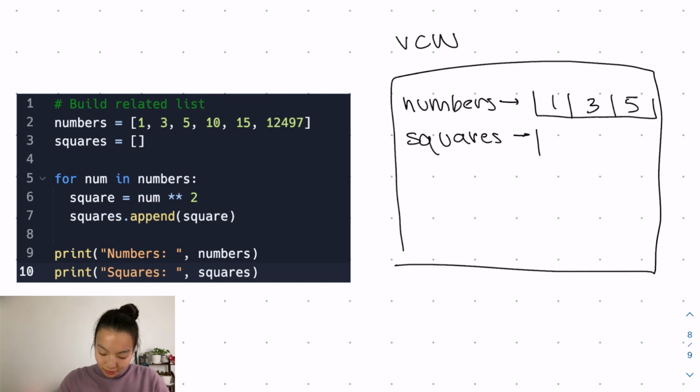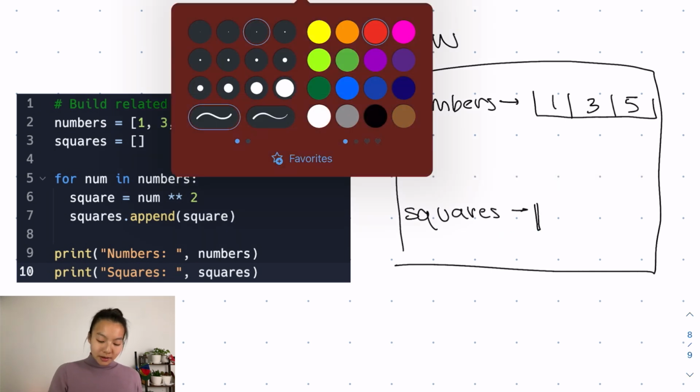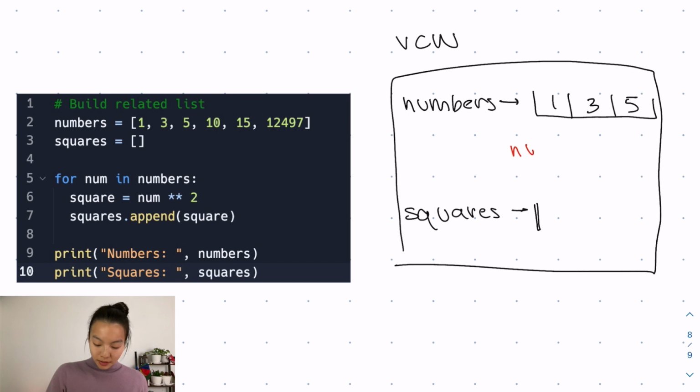I'm just going to draw a really thin U type thing to represent that it's an empty list. It has nothing in it. Basically, let me move squares down for the sake of this example. What I'm doing in this for loop is creating some variable called num, and I'm pointing it towards 1. So in this for loop I have some variable name, num, and I'm going to go through all the numbers in numbers.